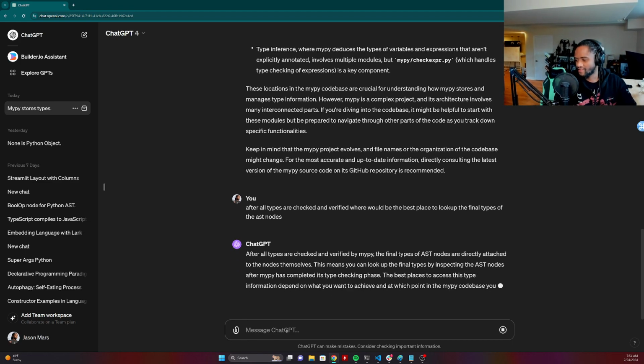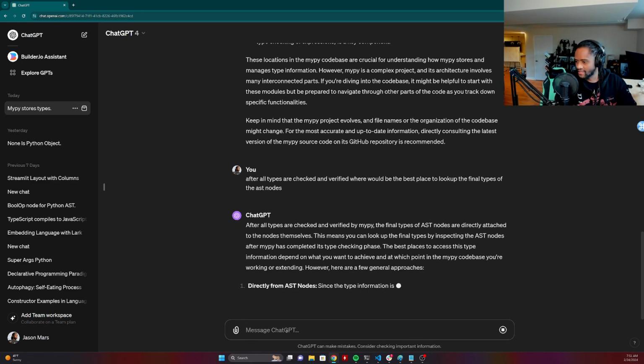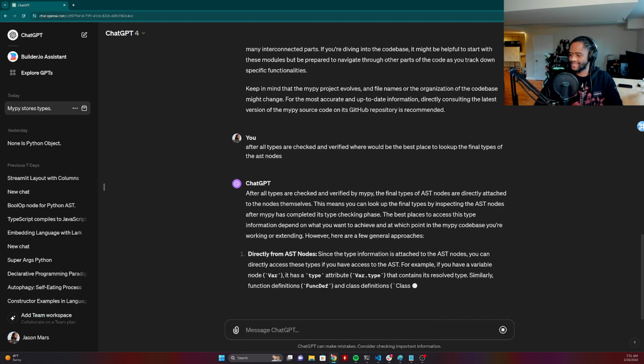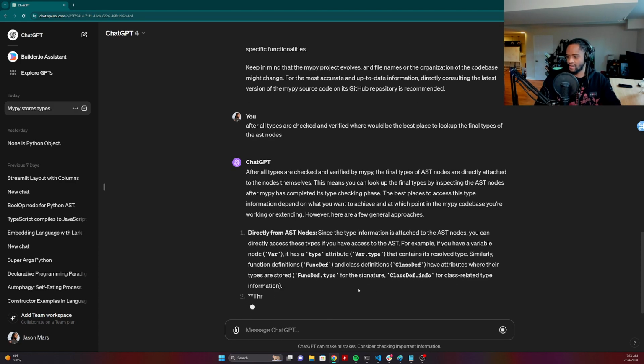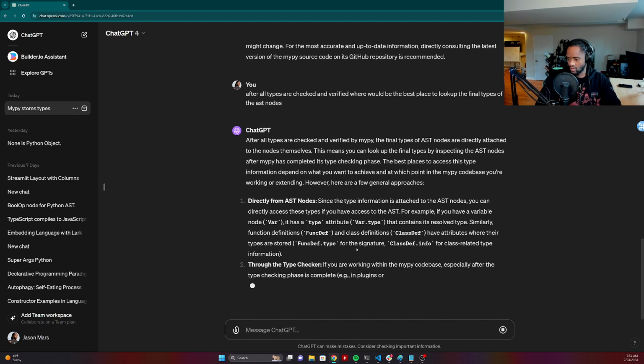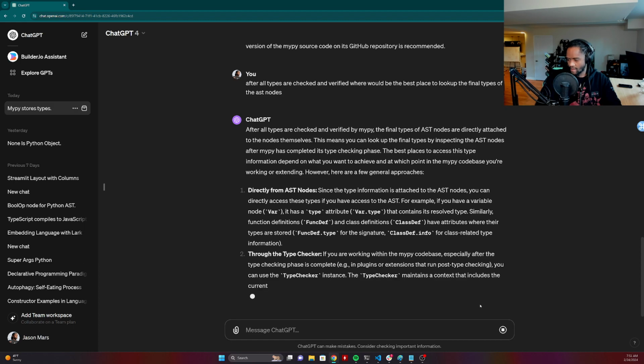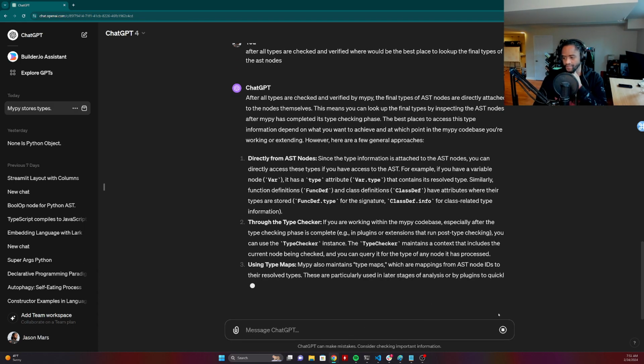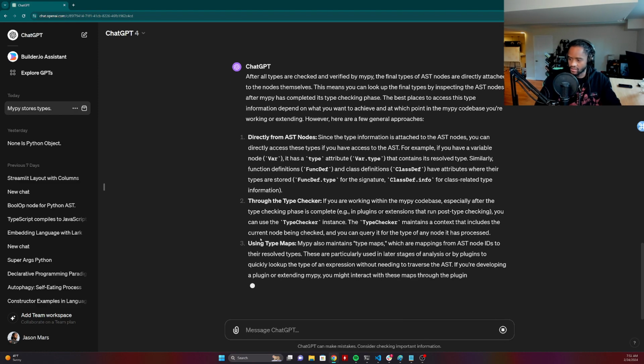Checked and verified, the final types of AST nodes are directly attached to the nodes themselves. This means you can look up the final types. Okay, I know there's this types thing. Yep, Var.type, blah, blah, blah. All right, cool. The thing is, when we looked at the type, it only had... Man, I don't need this long answer. Using type maps?